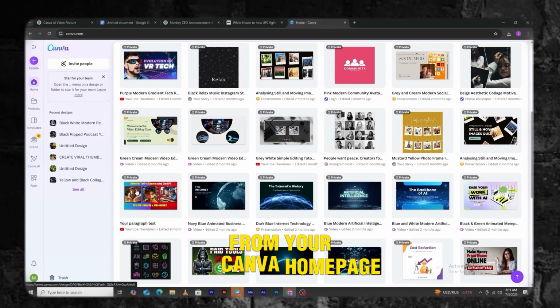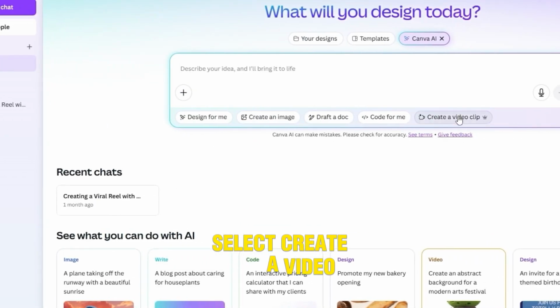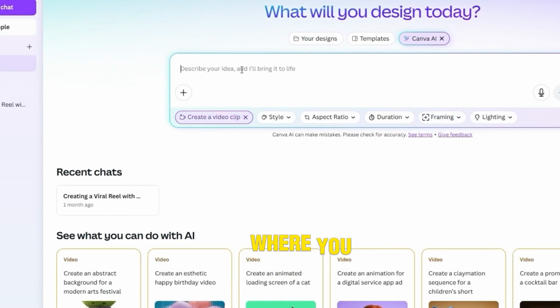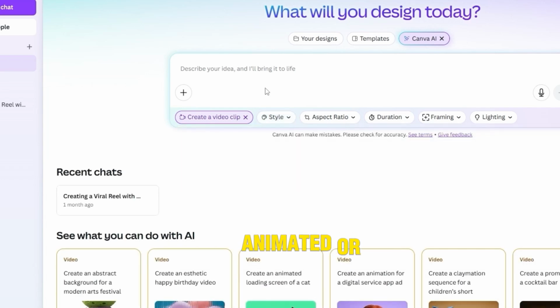Here's how to try it yourself. From your Canva homepage, click on the Canva AI tab in the top menu. Select Create a Video Clip. You'll see a prompt box where you can describe the scene you want to generate. Canva also lets you choose from style options like cinematic, surreal, photorealistic, 3D render, animated, or black and white.